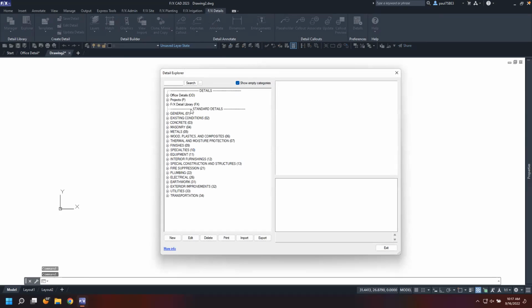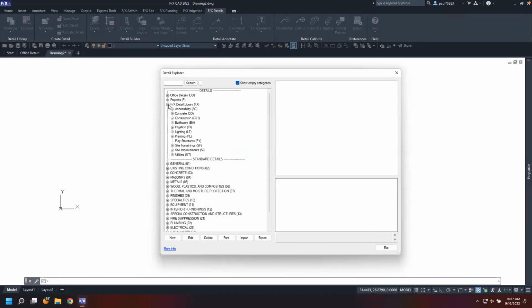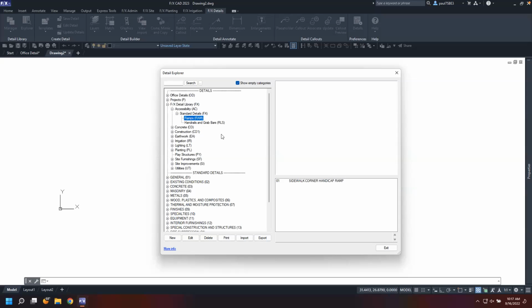So if you're just starting with Line FX details, you will likely have the FX detail library, and I think the projects folder is also included. You probably won't have office details, since that's something that I created, but you'll at least have these two. And within the FX detail library are hundreds of various standard details that we've collected over the years. So feel free to go through these and take a look at what details are available, and you're welcome to use these however you see fit.